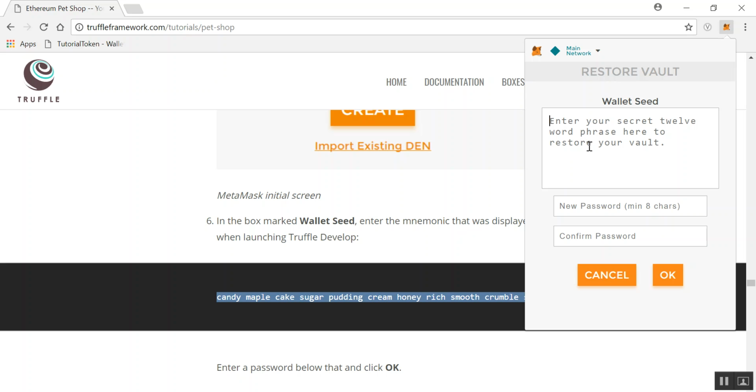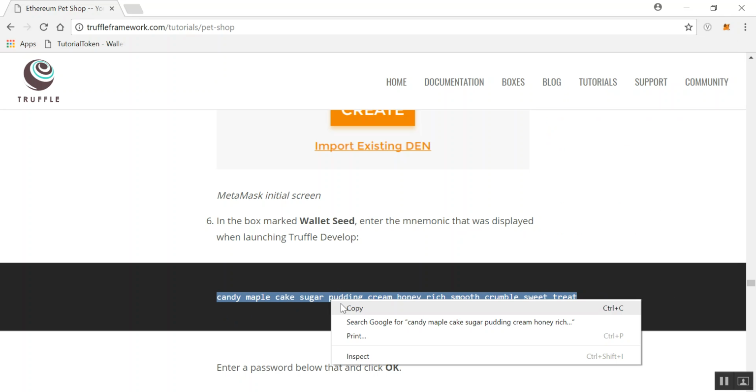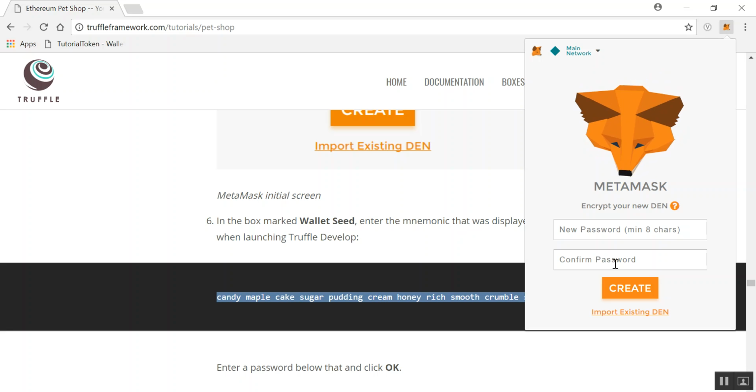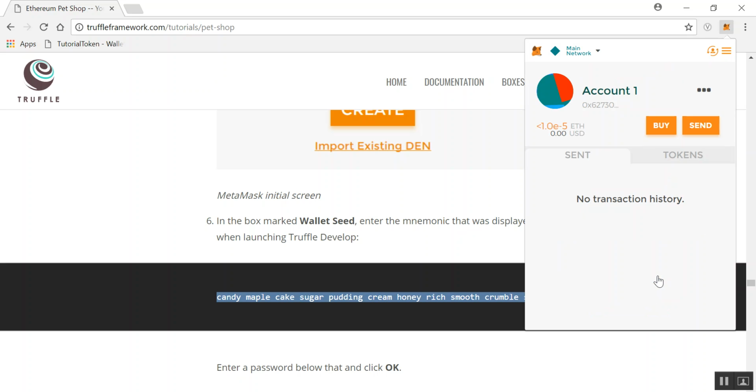For our Truffle Develop, the wallet seed is always the same, and it's this, which I'm copying. So let me do this again. I didn't copy it, and I'm creating a password now. Click OK, and now you can see we already have some ether in account one.